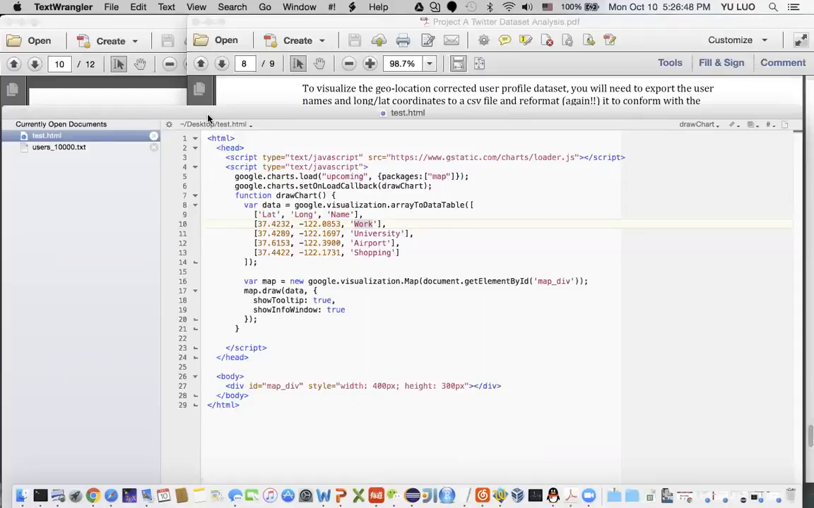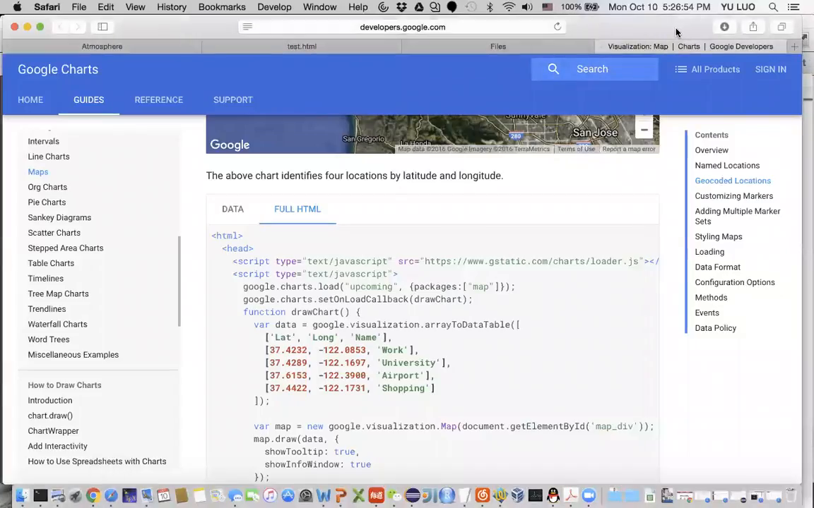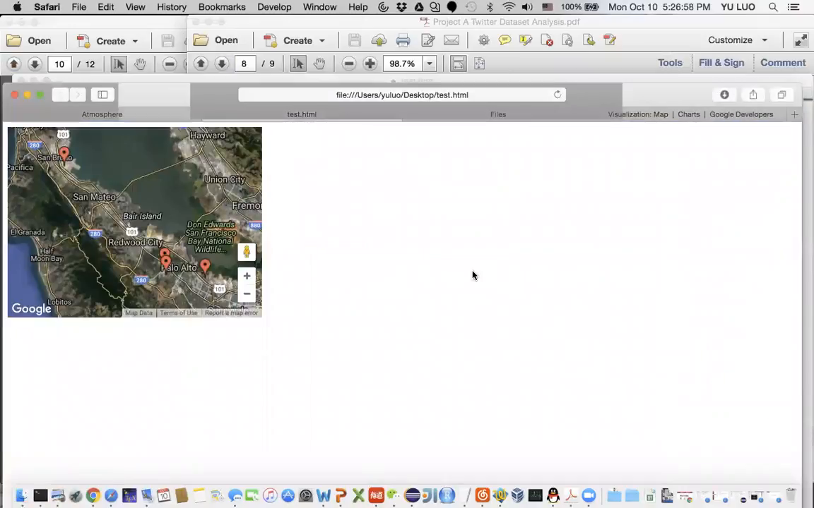So yeah, when you're done with this part, you can open this link here. Let me go to my link. This is my test HTML file, and when you finish inserting these 50 user geolocations into the HTML file, you can plot all these user locations on the map.